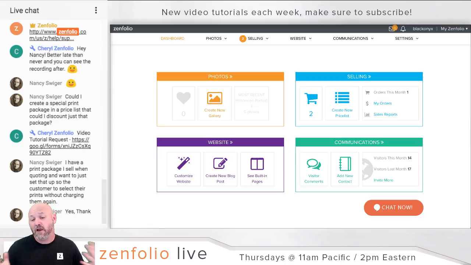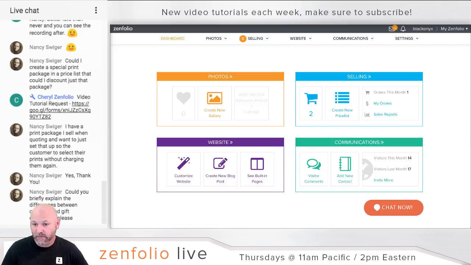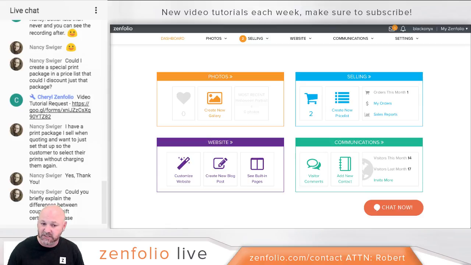So guys, if you are using any of our integrated labs, Impix, Millers, anything like that, and your client contacts you and they have an issue with the order, maybe it was damaged in shipping or whatever kind of issue that they have, Zenfolio will definitely do our best to help you guys out with this, especially if it's a damaged in shipping kind of thing. What you need to do is just shoot us an email at zenfolio.com/contact. You can just shoot us an email there.